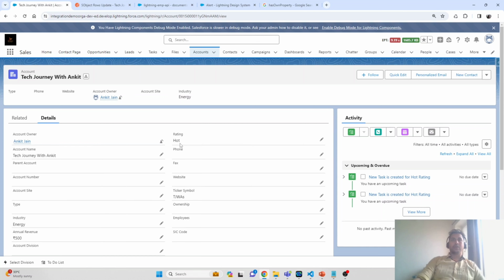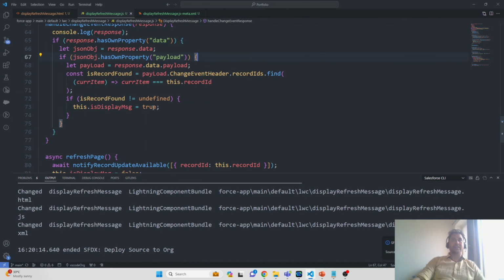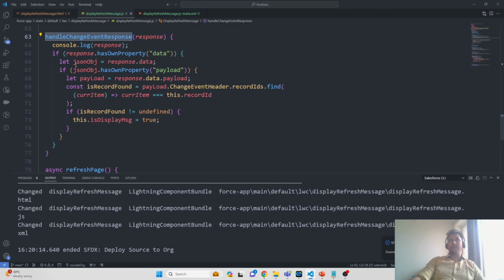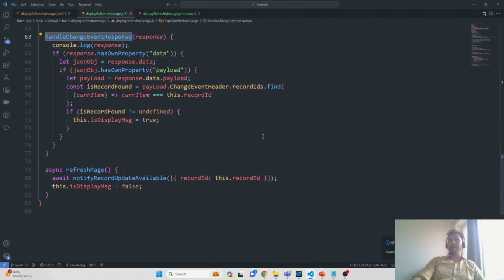I hope you got the understanding of how you can use change data capture in the LWC component. I request you to try this out with this business case, or in case you have any other business case. As I mentioned, most of the steps are common. The only thing that you have to work on as per your business requirement is the handle change event response method. You just have to modify this method according to your requirement, and your job will be done.